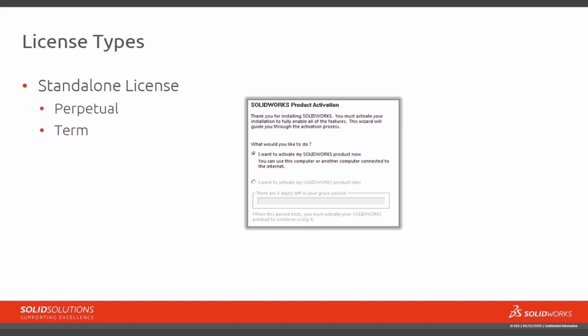The first being a perpetual license. This is how SOLIDWORKS has worked from day one, and this allows you to buy the license and own it outright, and it has no expiration date. In the last few years, SOLIDWORKS has introduced a term or a rental license, and that allows use for up to 6 or 12 months.